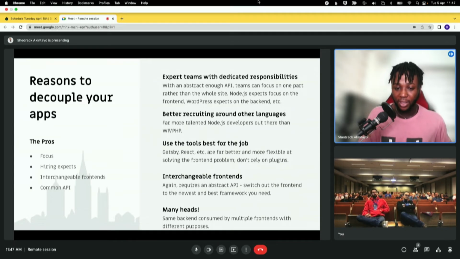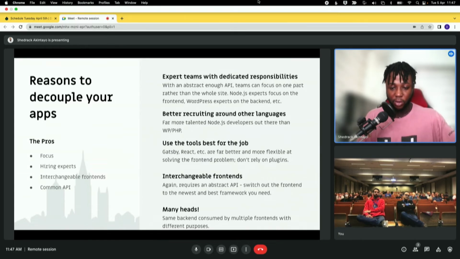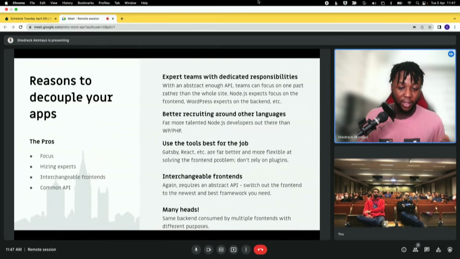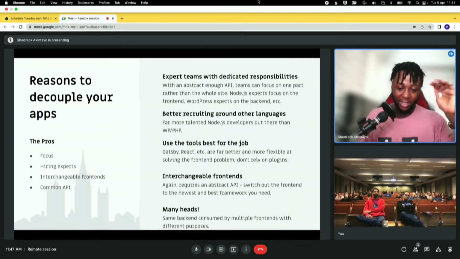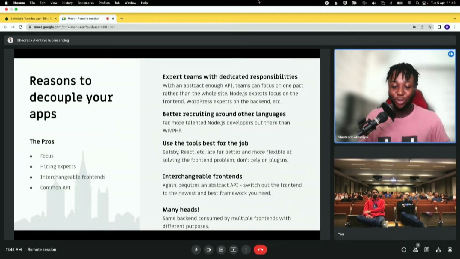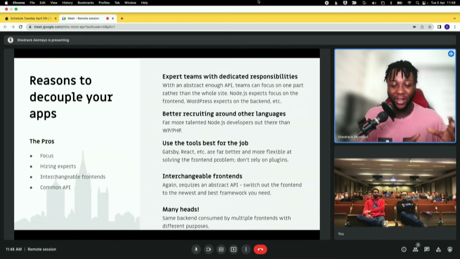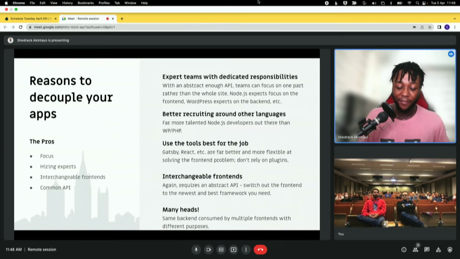Again, like I said, interchangeable front ends require an abstract API. You need to spend time working on the API that connects the content presentation on the front and the content management system. Now, you can switch out to the latest front end and the best framework you need. I don't know if anybody here has worked in the JavaScript ecosystem or the front end ecosystem. You know that every single day new, shiny tools come out. Today you're on Vue.js, then after maybe a year or two, you hear there's React, and you hear there's Svelte, there's Solid.js. The way the front end ecosystem moves really fast is something that should be studied. It's really flexible, and every single person has use cases.